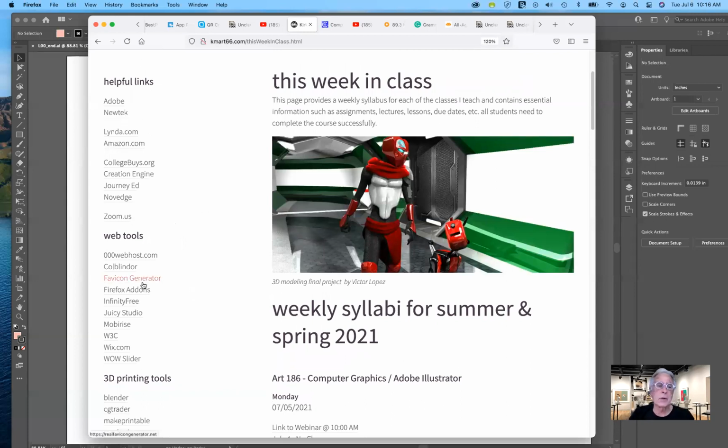As all of you should know, if you don't already have it, you will need your own subscription to Adobe Illustrator. My recommendation is to go to collegebuys.org, if you haven't already. That's the best price for all of you.